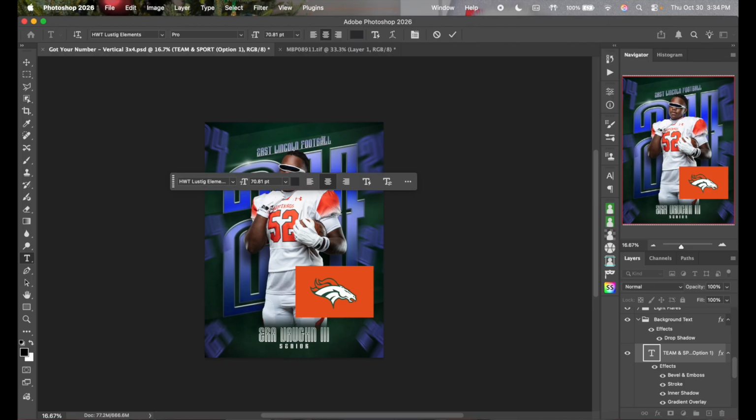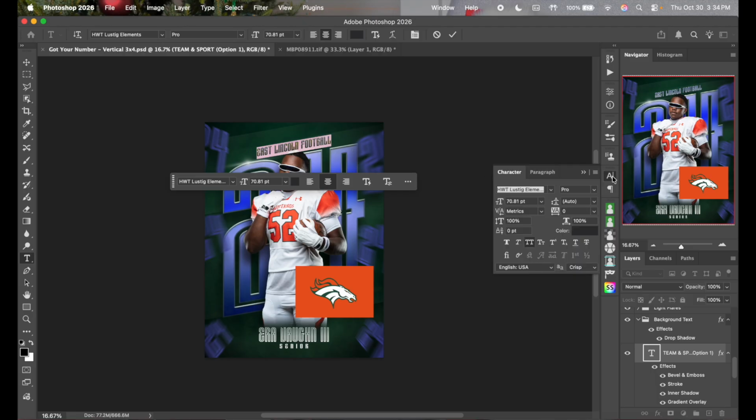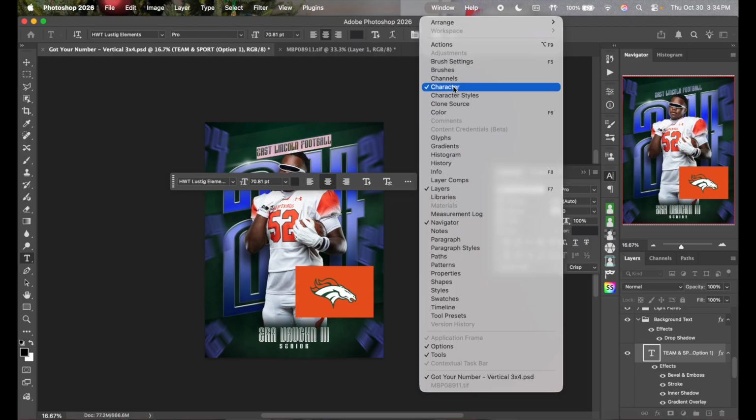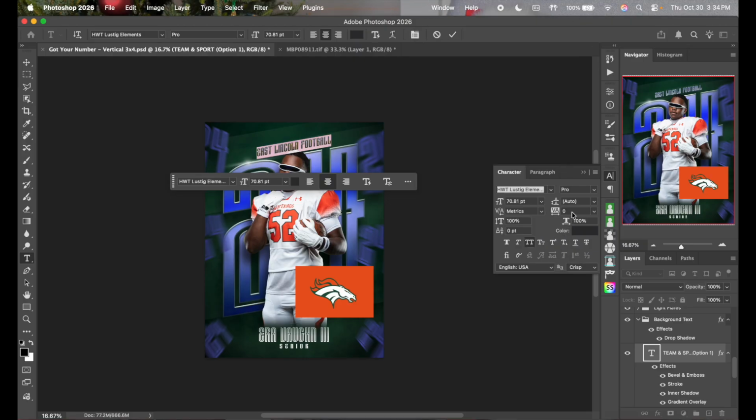Just going to do East Lincoln football. I want to spread it out more, so I'm going to Command or Control A to select all of it again. I'm going to grab this character panel. If you don't see it, just go up to Window, click Character. And this little VA with the arrows, I'm just going to use my arrows and bump that up a little bit until it spreads out. About right there.